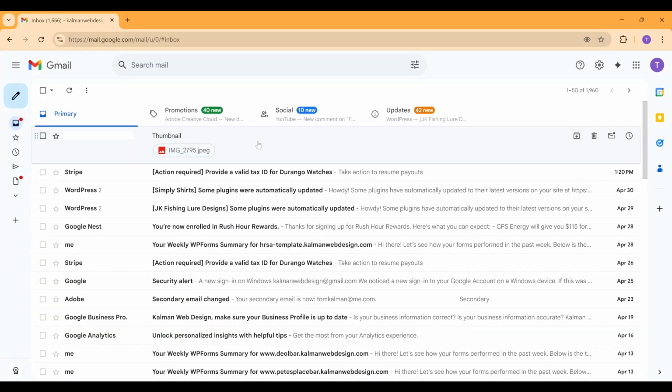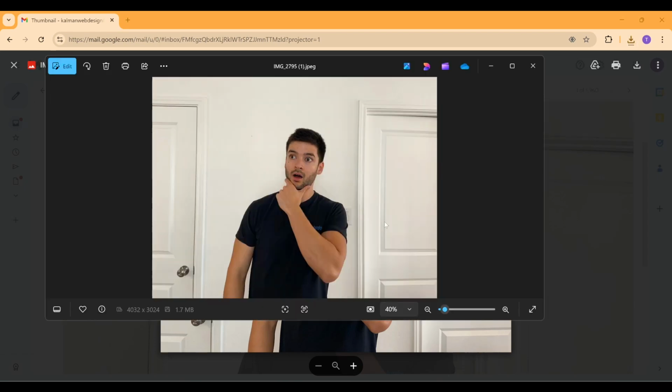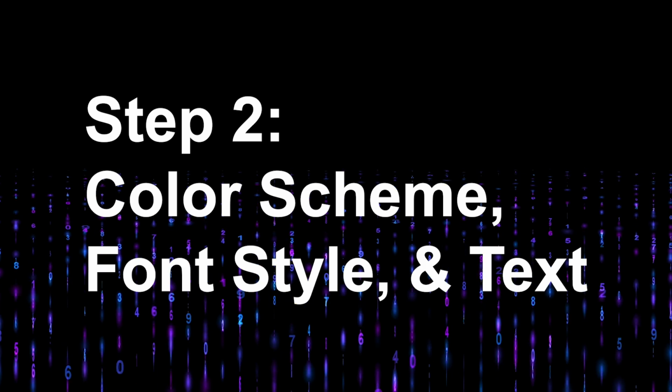Now you're done taking your photos. Go ahead and upload them to your computer. If you're not super tech savvy, just email them to yourself and go ahead and download them on your computer through that email. Step 2, selecting a color scheme, font style, and text.